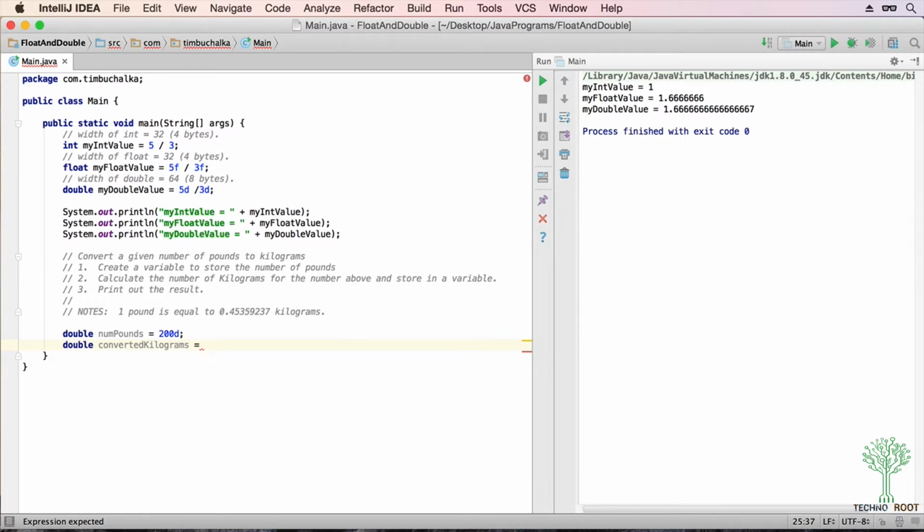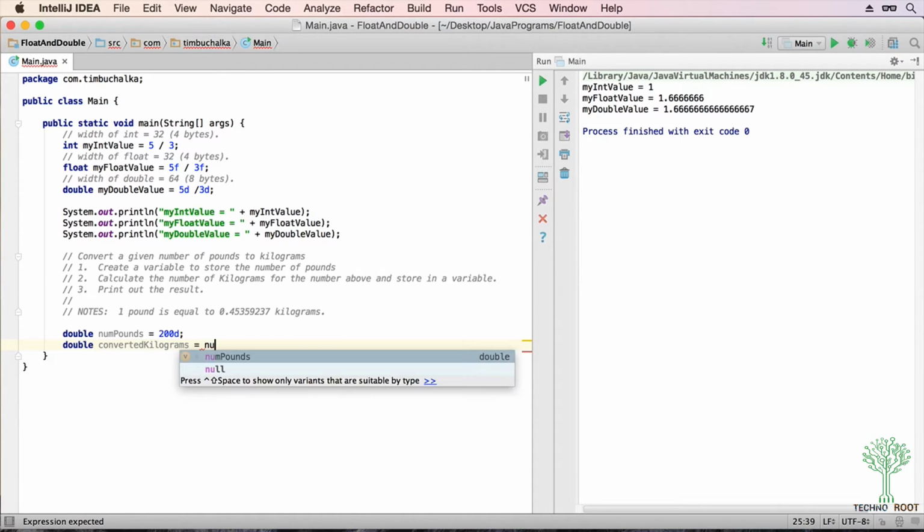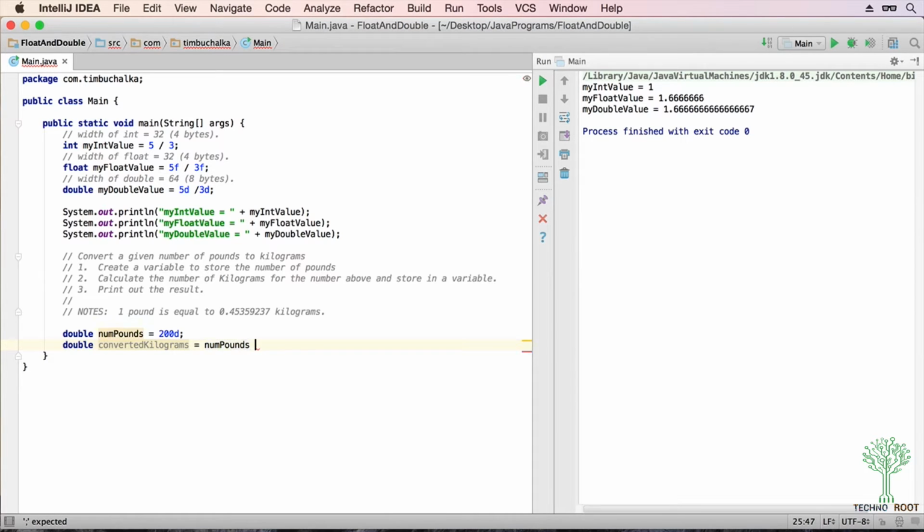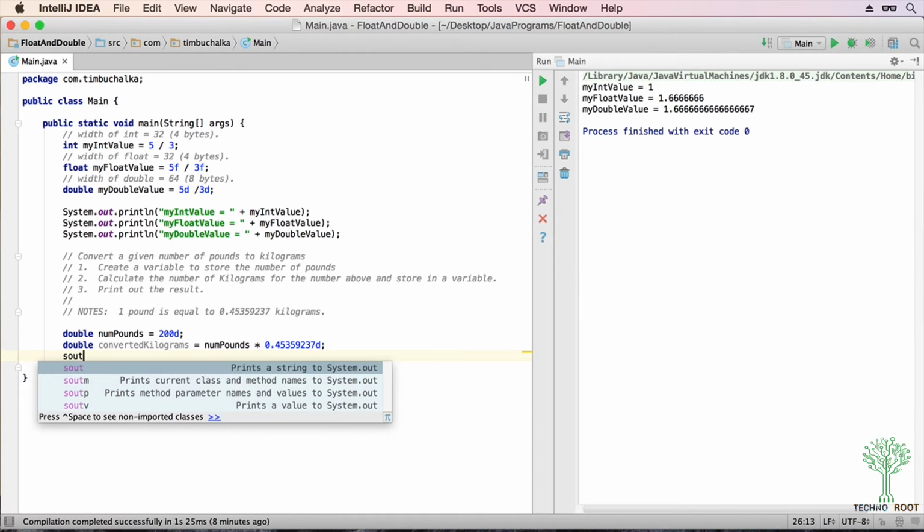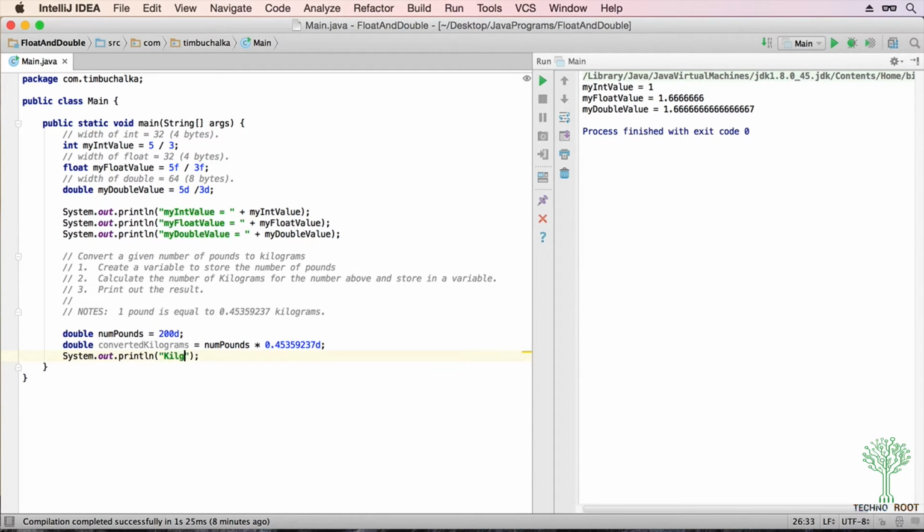So our hint is that 1 pound is equal to 0.45359237 of a kilogram. So how would we go about that? Well, it's actually pretty straightforward. All we need to do is multiply the number of pounds by 0.45359237. Now you want to put a D on the end there just again to tell Java that this is a double, even though it would default to it anyway, but just to be clear. So we've now got our converted kilograms, and then we do a sysout kilograms equals plus converted kilograms.